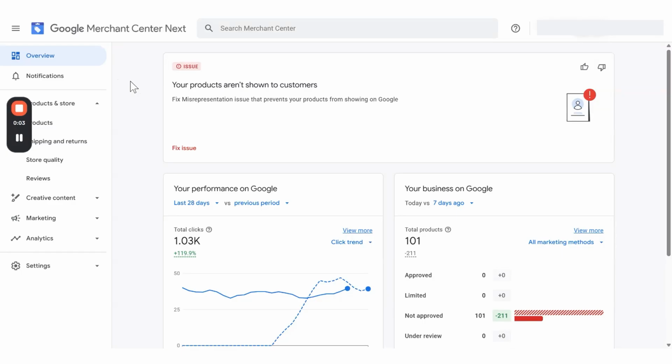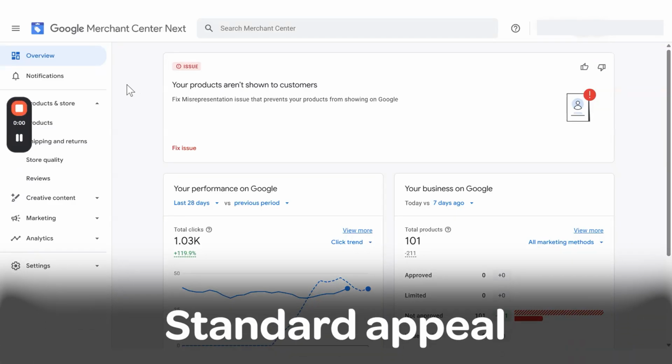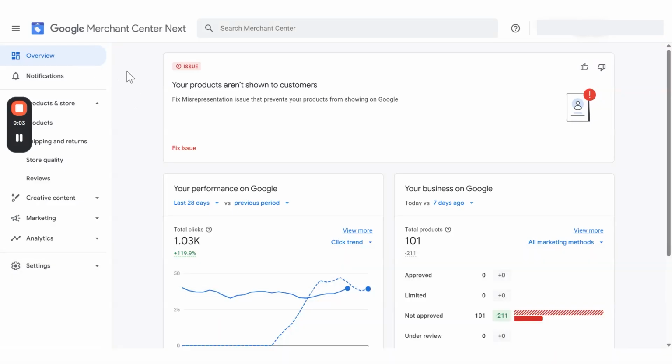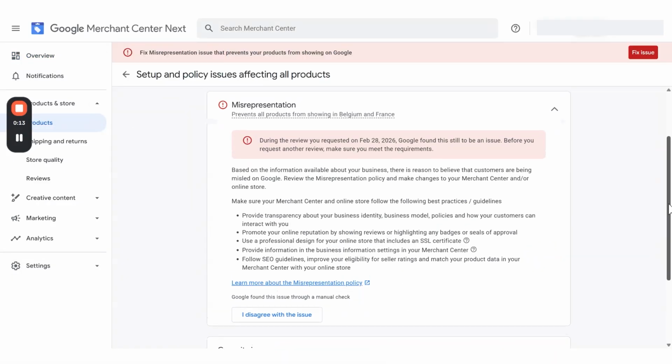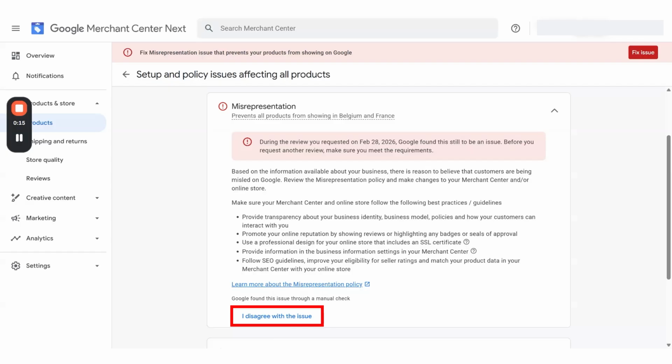Alright guys, so once you make sure that your store is compliant, now it's time to actually request a review. And this is where most people get it wrong again, because you have two ways to do this and they're not equal. The first is the standard appeal. You go into Merchant Center, find the account issue, and hit I disagree with the issue. Sounds straightforward, but the problem is that process is fully automated. No human looks at it. You don't get to explain anything, show what you fixed, or provide any proof. Google's system just checks your account and makes a decision.